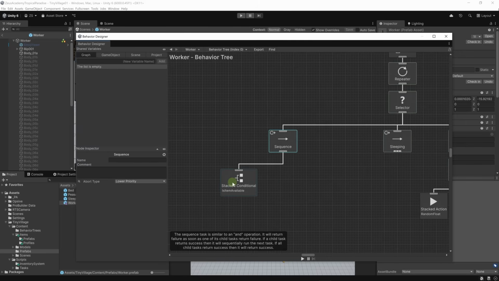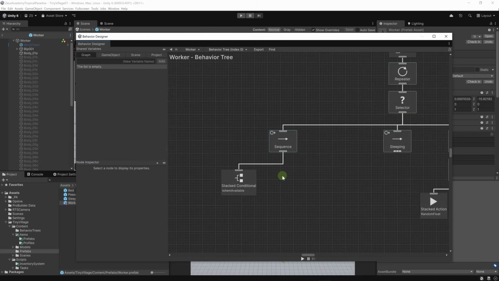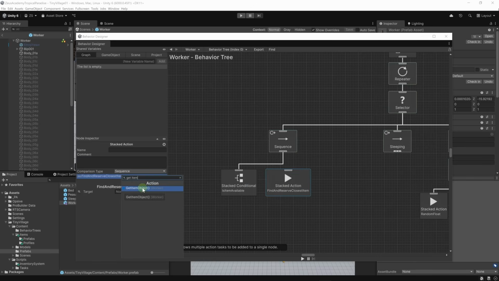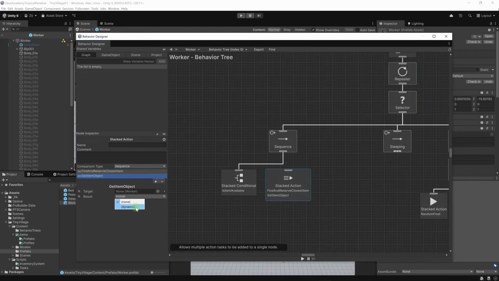So once we have items available, we'll need to get or find and reserve an item. So let's add a new action. We can go to code base, then tiny village, then worker, find and reserve closest item. Then let's add get item object to the same stacked action. We can save it in a dynamic variable. Let's call it item and let's connect this stacked action to the sequence.